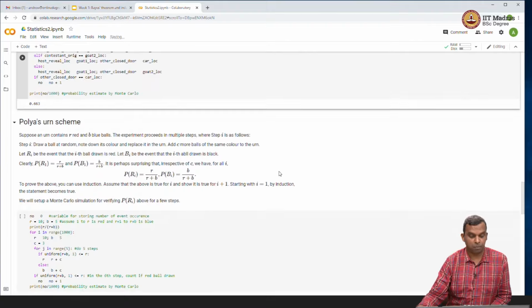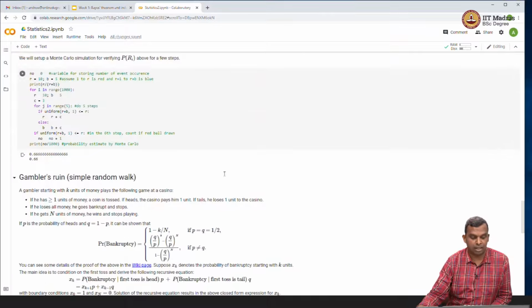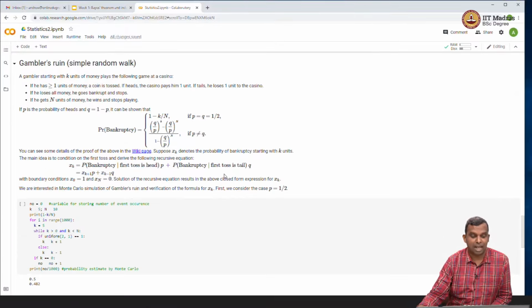It's a nice problem. Next is something called a Polya's urn scheme. I'm going to skip this. Here again, you'll see that it works out okay. And the last experiment I've done is something called a simple random walk or gambler's ruin. Okay, so it's a slightly more complicated experiment than maybe what you're used to. So let's walk through this real quick.